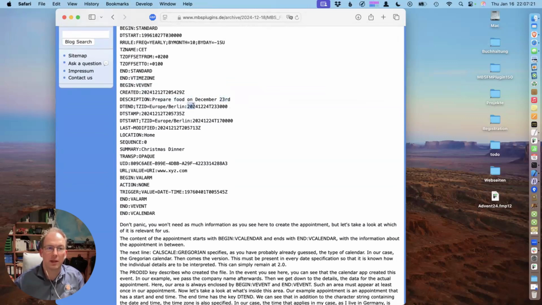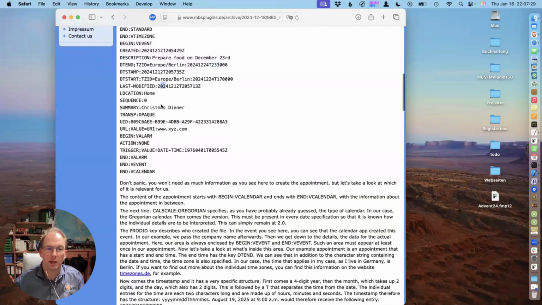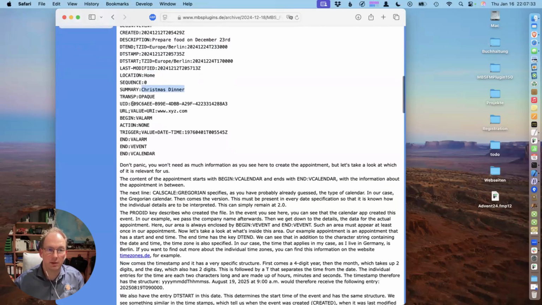Then there's a date to end, a date to start. So this thing has a start time and end time. Got a modification time, got the location information, summary, you know, there's a unique ID. So if you later wanted to see if two files are for the same thing, there can be a URL included, like you can have a Zoom link for the meeting if you like. And you can have an alarm, like you can remind people 10 minutes before, you know.